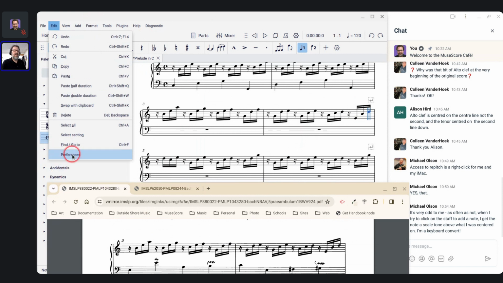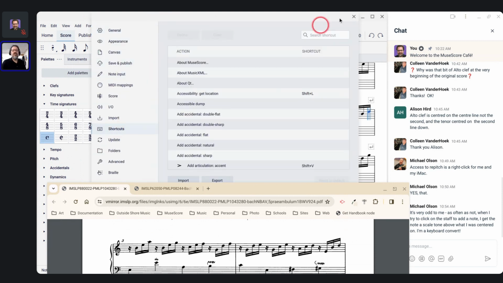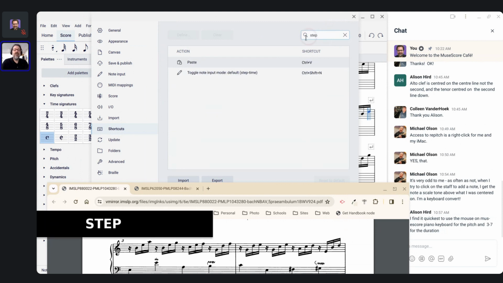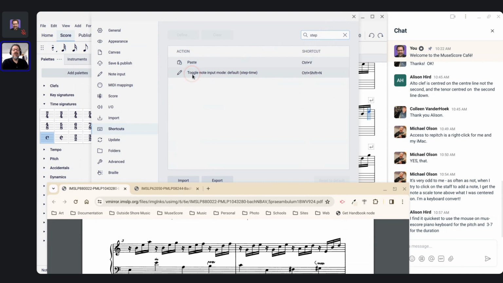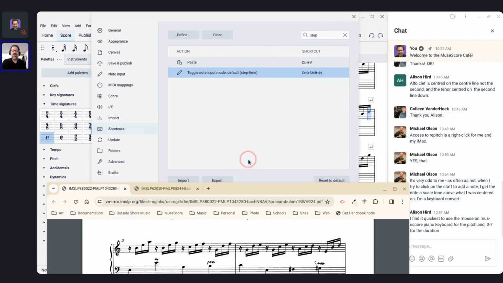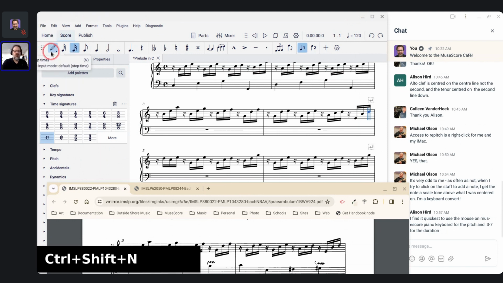You go to Edit, Preferences, or on a Mac, Preferences is in the Application menu, and then Shortcuts. In the search box, you can type step, and you'll see here is toggle note input mode, default step time, and you can click define, hit your shortcut, and press save. I already did that, so Control Shift N is my shortcut to switch the note input mode. Right now, if I press Control Shift N, you'll see that icon change. Boom, now it just changed to the step time.